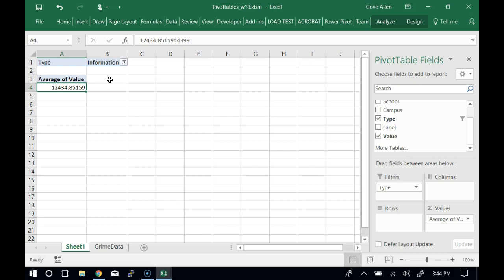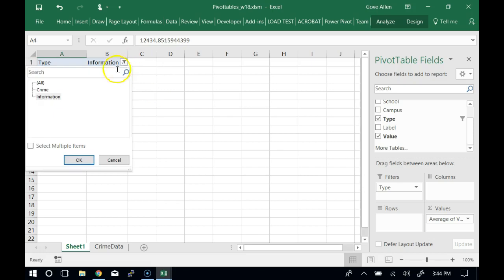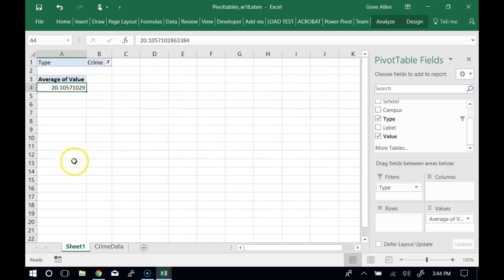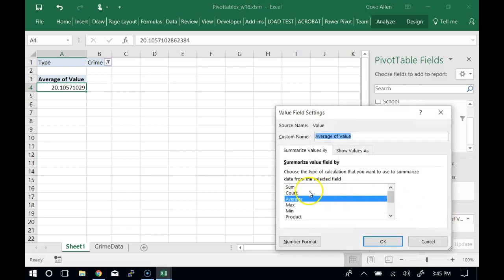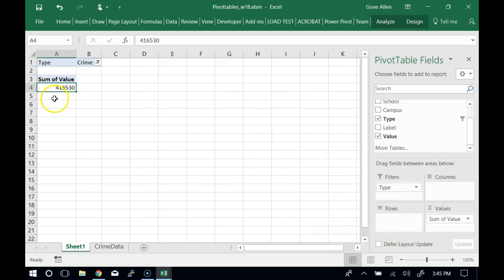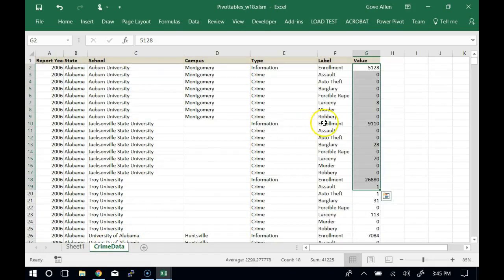That's the average. We want to see the average crime. That's the average crime. I'm not sure the average crime is so interesting as it would be. The sum of crime is a little more interesting because that would show us all the incidents of crime in our whole data set. So maybe I'll switch this back to sum and take a look at it. So in this data set, we have 416,000 reported crimes that we're looking at. Only 31,000 rows, but some of these rows have multiple. So we look at right there. That row says there were 70 incidents of larceny at Jacksonville State University in 2006.